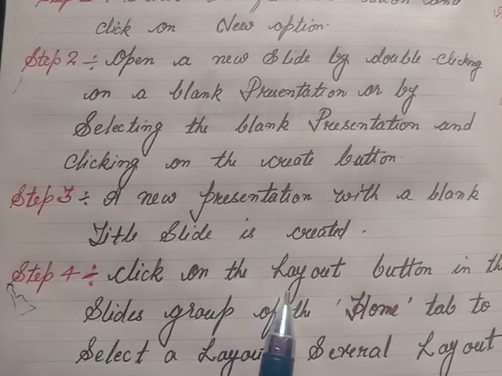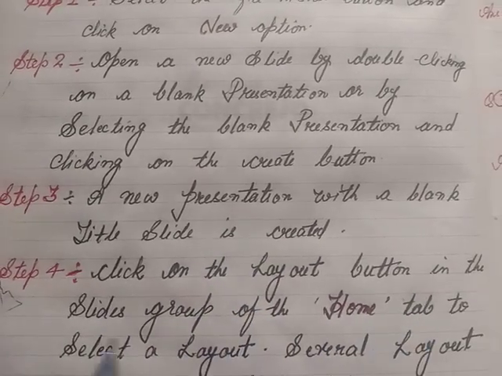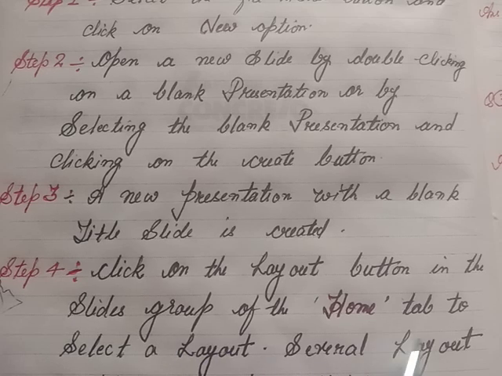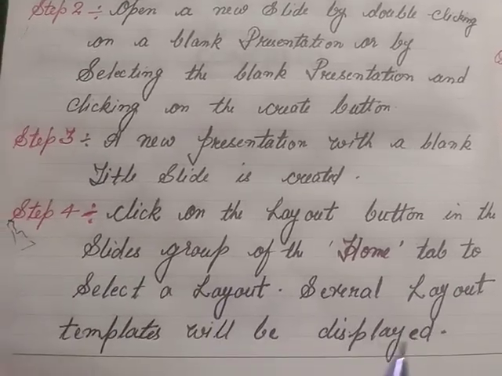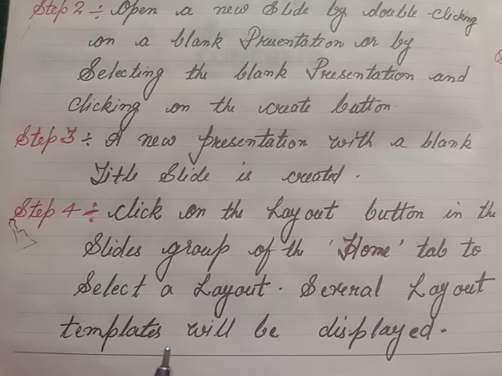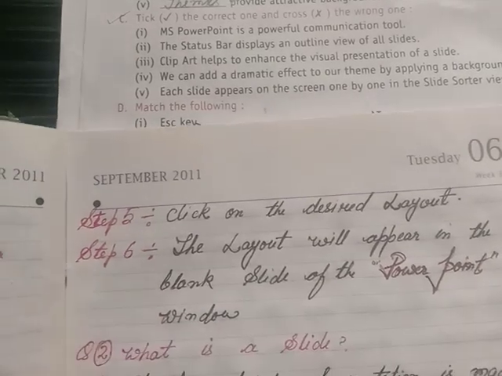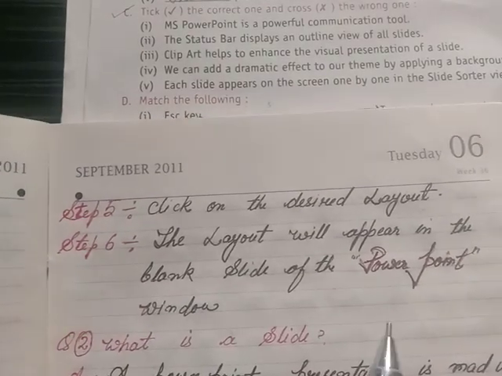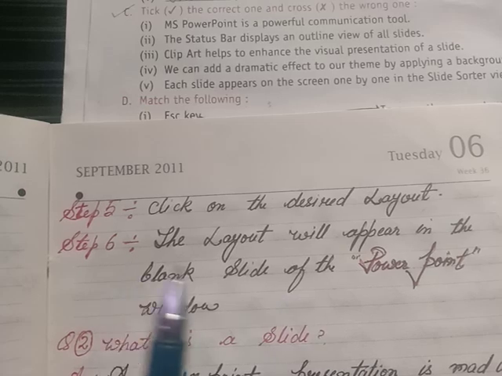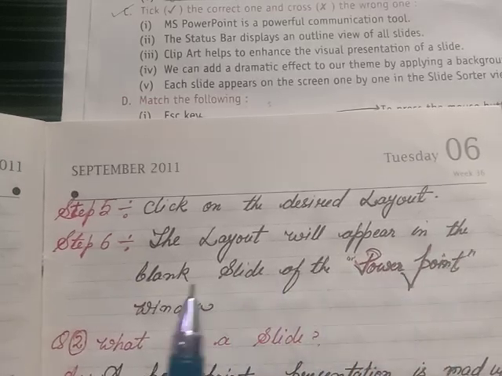Step 4. Click on the Layout button in the Slides group of the Home tab to select the layout. Several layout templates will be displayed. Step 5. Click on the desired layout. Step 6. The layout will appear in the blank slide of the PowerPoint window.